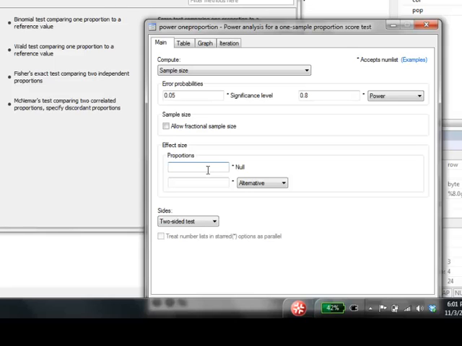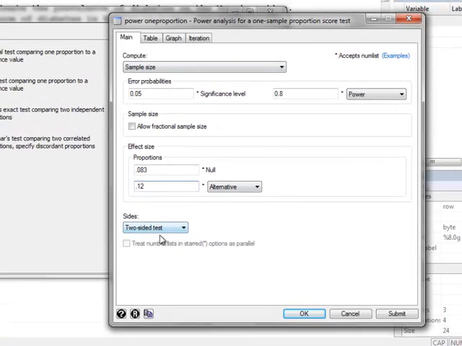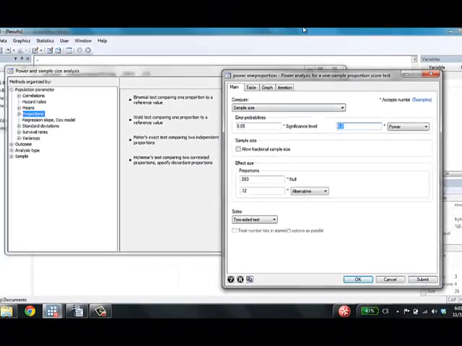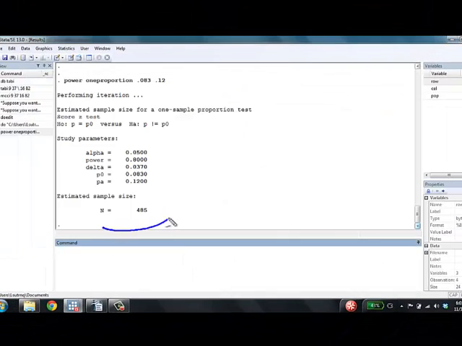The null proportion is 0.083, the alternative is 0.12, and we're going to conduct a two-sided test. We make sure that our significance level matches the selected significance level, which is 0.05, and we choose 80% power. Hit submit, and we find that in this example we would need 485 people to achieve 80% power.